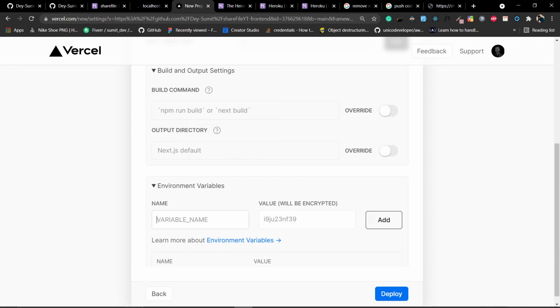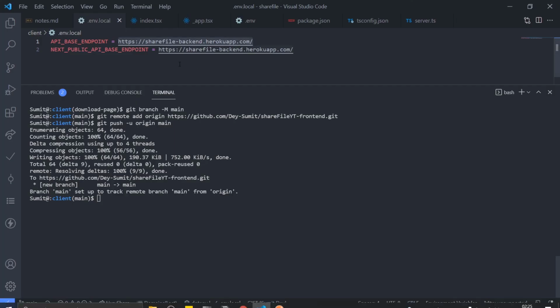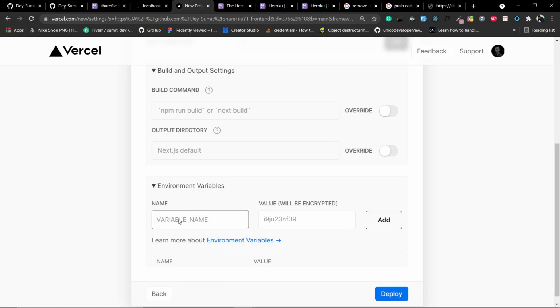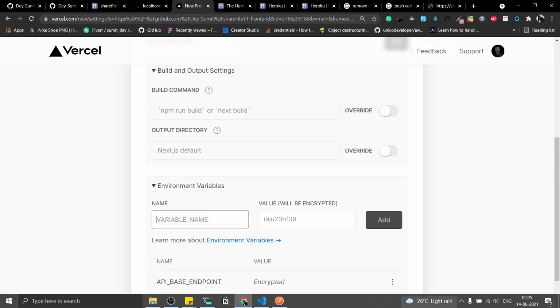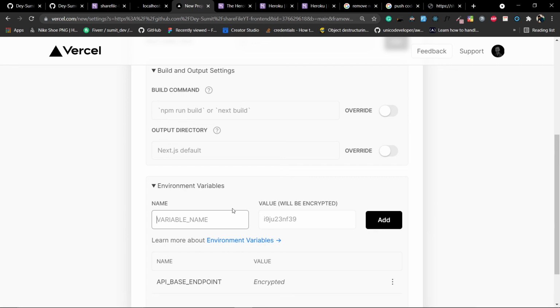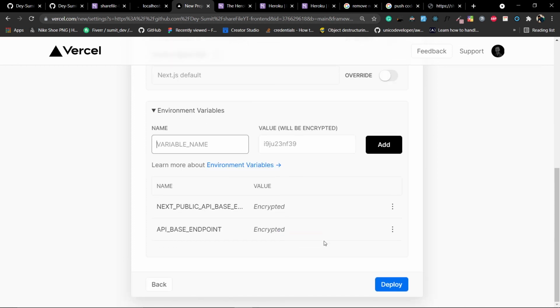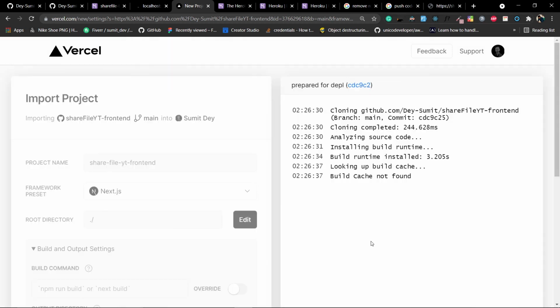Fine. Let's add the next one, which is this NEXT_PUBLIC, so that I can access this from the client side. And you know what is the worst part of this deployment? This is 2:25 AM. There is a code which is: don't deploy your project on Friday. If you do that, you can't enjoy the weekend. Click on this add. Fine, encrypted, and then click on this deploy.